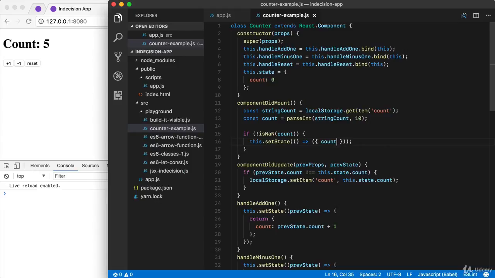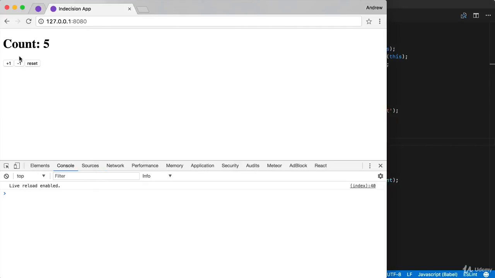Over inside of the browser, we should now be able to mess around with this. So step 1 is to actually change the count. You can see that 5 actually is already here, so it loaded from local storage. We can tweak the count up to 8. I can refresh the page. I can close the tab and open it up again. The count still shows up.